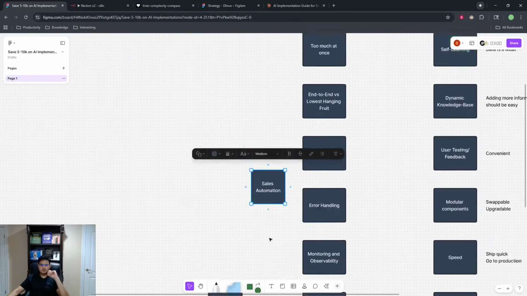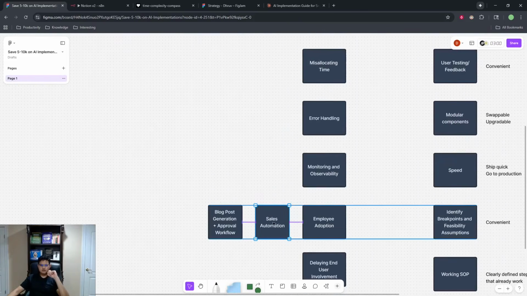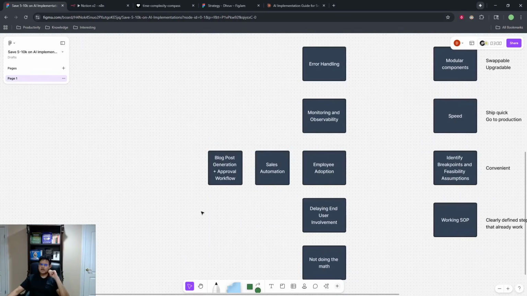For example, in the sales automation example, what we did was we went step by step, and we incorporated the end user who was going to use this from the very first step, and we actually had him drive the requirements for the project. Now, you don't always want to let the employees drive that because they might not think from a business perspective.